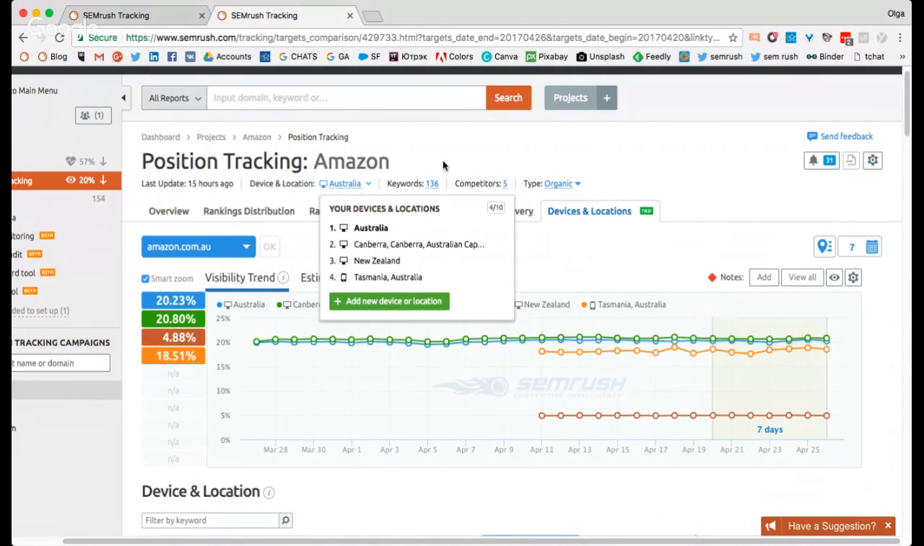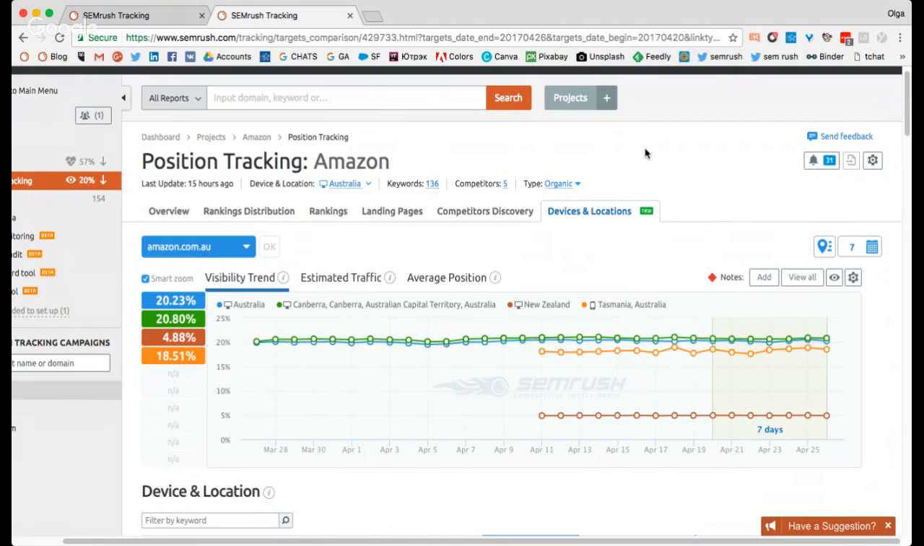If your subscription is not Guru or Business, if you are on a free or Pro subscription right now, you can only set up one location and one device in the position tracking campaign. But on the Guru and Business, there are options to view up to 10 locations and devices in one report. That's quite a useful option because you won't need different projects to check on the same domain.